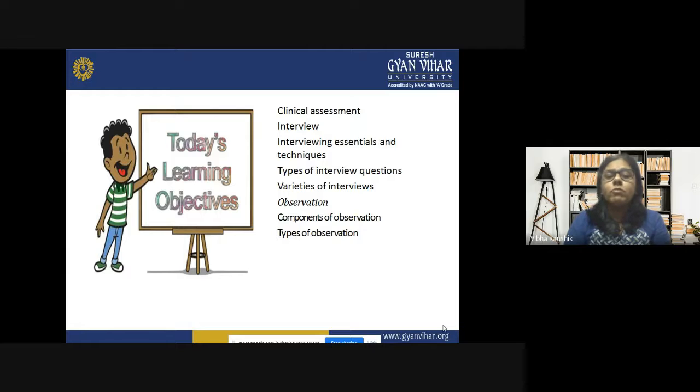Observation. Meaning of observation. Components of observation. Different components of observation. And types of observation. What are the different types of observation?